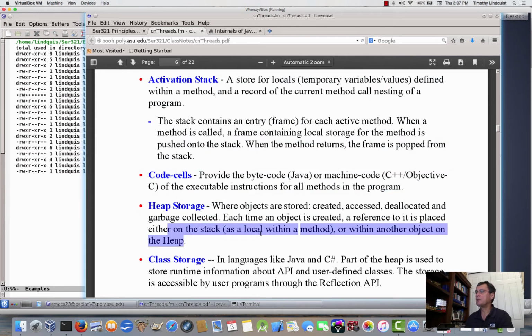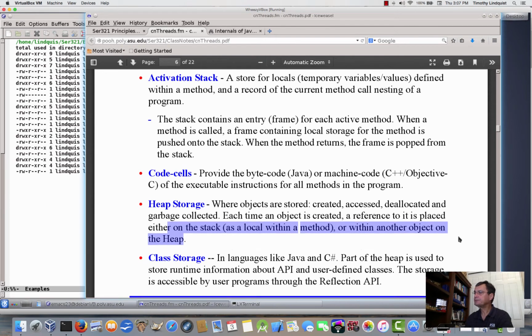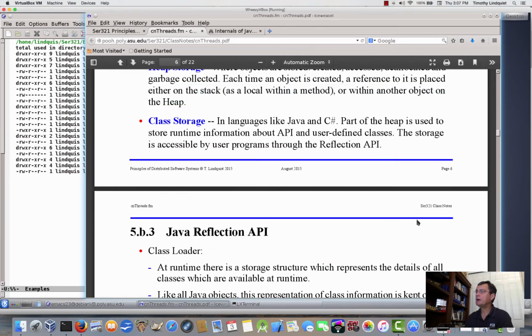So if I have a method, and inside that method I create a local, for example, group, my group is a new group impl, then that new group impl object gets created on the heap, right? But on the runtime stack is a reference to it, a pointer to it.